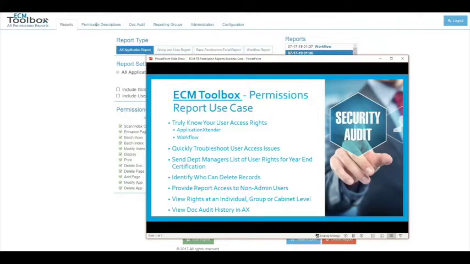You may also need to certify your users by department or by supervisor. The permissions report allows you to consolidate them in groups and send them out to your managers for certification. Perhaps you want to see what user rights individuals or groups have against a certain function, such as delete. It's very simple to do that.